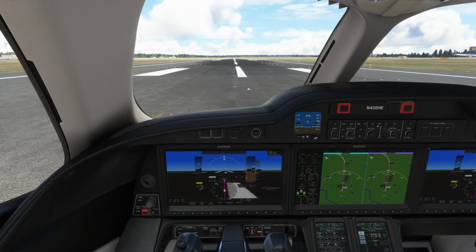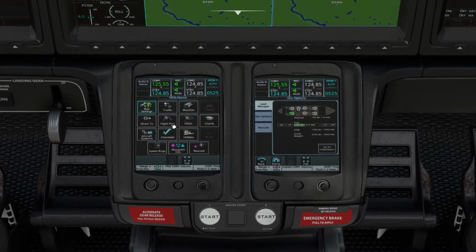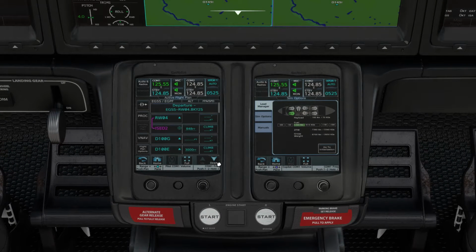From a runway start, we'll head down to the FMC. In the flight plan page, we'll see the flight that we planned in the world map. A guide to world map flight planning is in the description below.